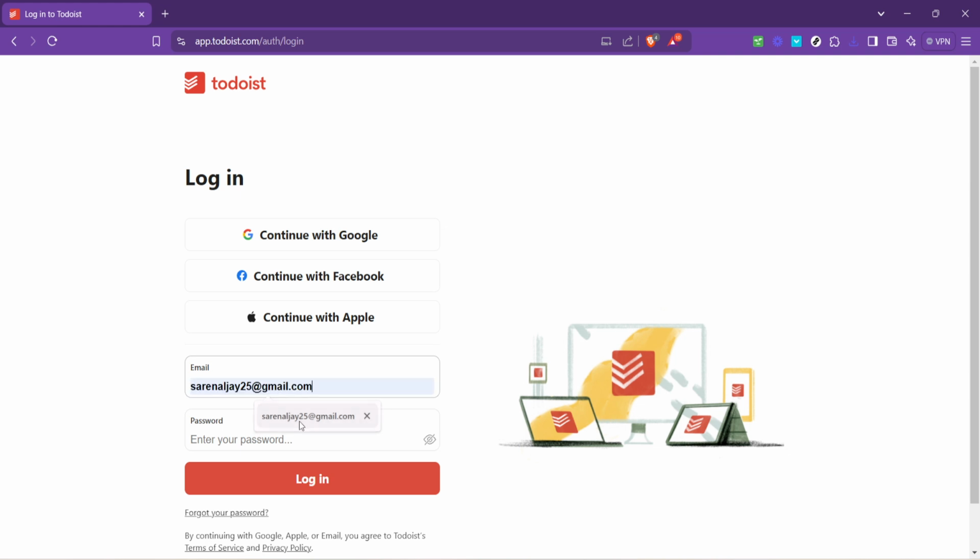First, let's start by accessing your Todoist account. Open up any web browser of your choice and navigate to the Todoist website. Once there, you'll find yourself on the landing page. Look for the login button, usually located in the upper right corner of your screen, and click on it. This will lead you to the login page, a gateway to accessing all your tasks and projects.